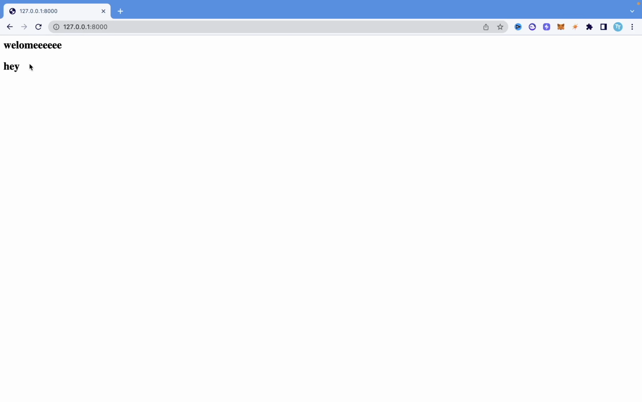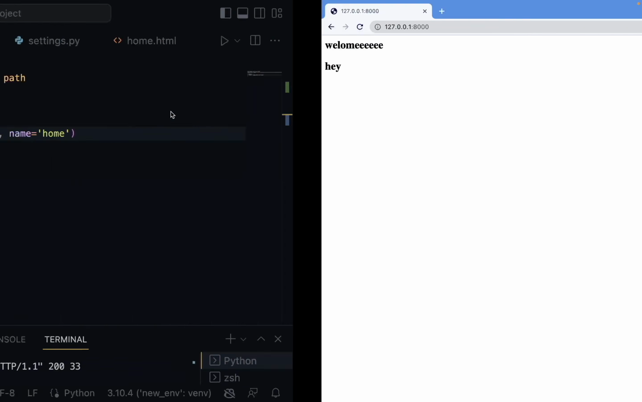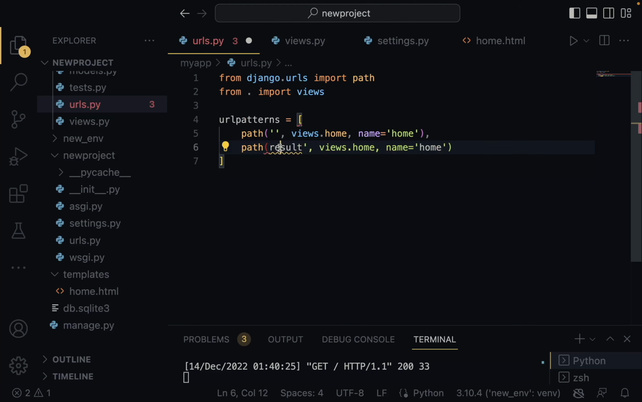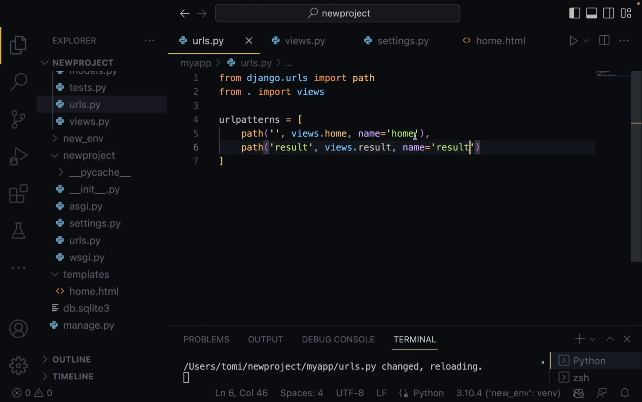So this URL is where the form is going to be. But when we click on submit, the page that's going to show us the answer or the result of that addition is going to have to be a new URL. So I have to create that URL right here. Just going to say comma, and let's just say result. That's what I want to name this URL. So I'm going to say go into views or result and give it a name of result.